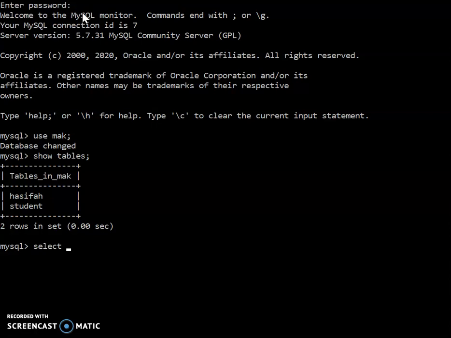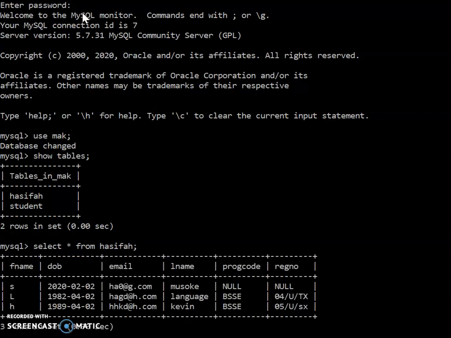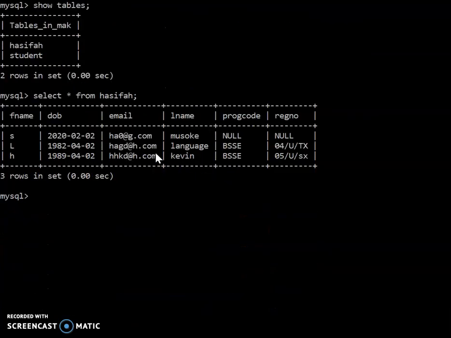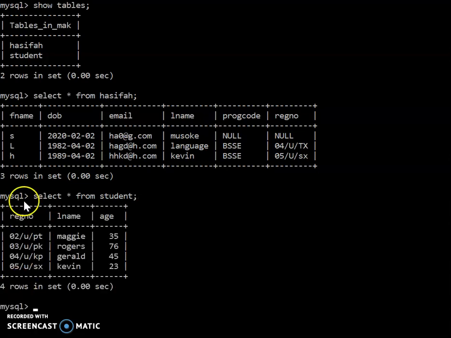Let's see the rows, the records that we have in these tables. We select all from student. Okay, so these are the two tables that I have. Under Hasifah we have these three records, and then under student we have those 4 records.